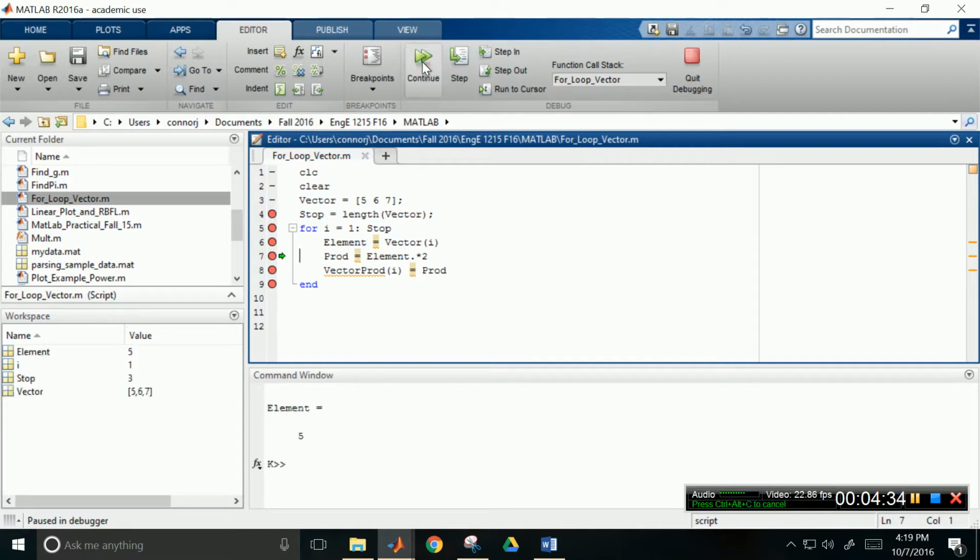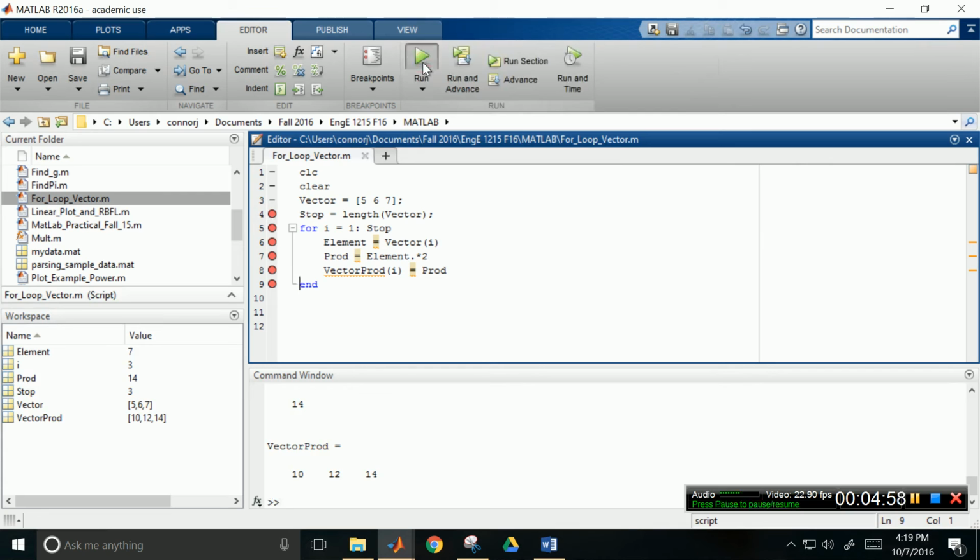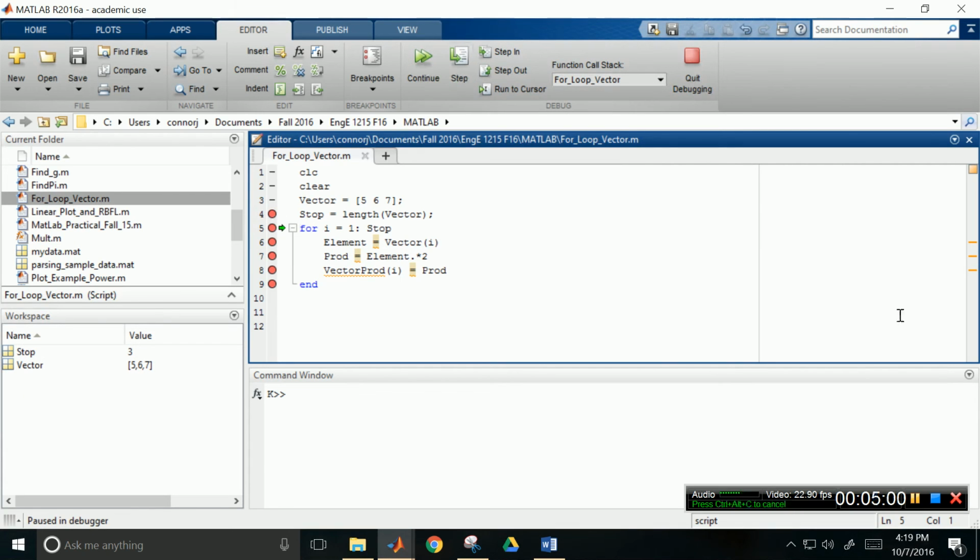Next step, element equals 5. Next step, product equals 10. Next step, the vector product equals 10. And if you step through this, you can see it create the vector if you look down in the workspace. Okay, that's all.